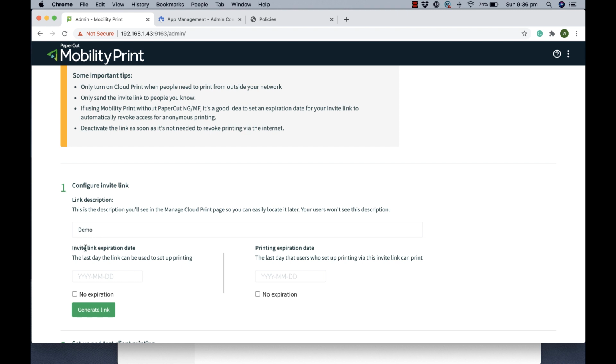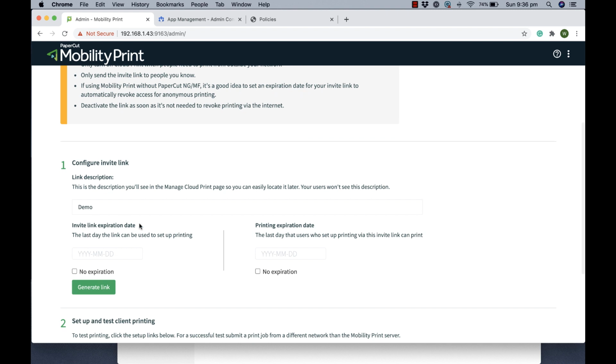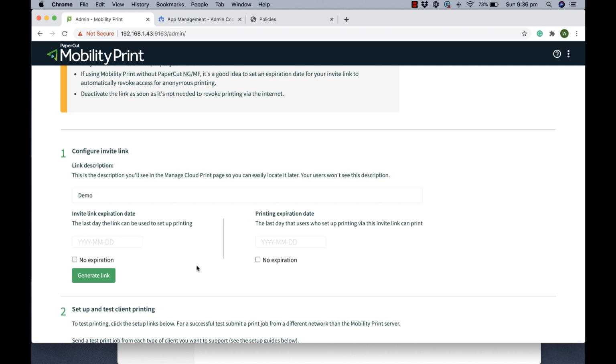The next two options are the invite link expiration date and the printing expiration date. The invite link expiration date is the date when this link can no longer be used to get access to your printers, but it will not stop anyone from printing who was already set up previously. The printing expiration date is the date these users will no longer be able to print. This is handy if you have to give temporary access to a group of users.